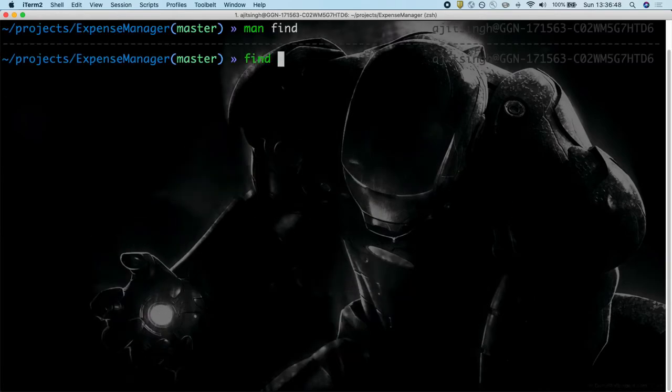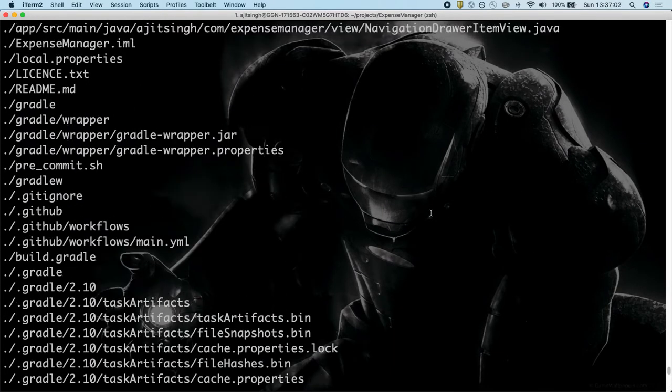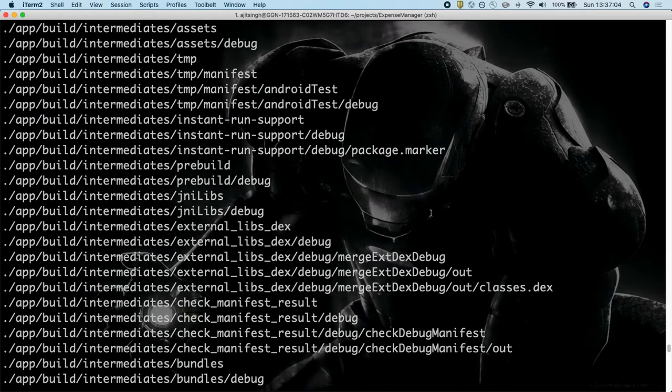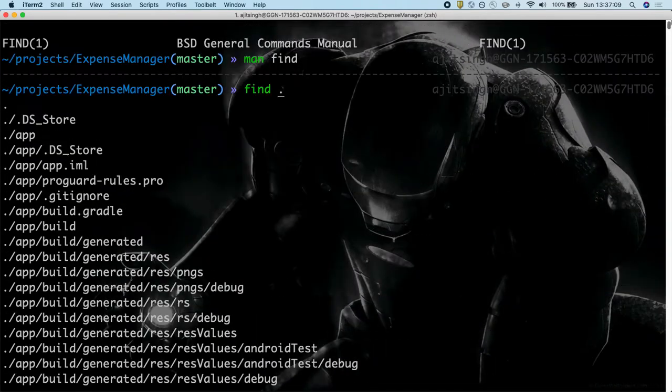You can just run the find command and list all the files and directories present in the current directory. So I'll just run find dot. So here as you can see, it lists all the files and directories in your current directory and it includes the subdirectories as well. But this alone is not very helpful. It just gives us a lot of information, but we are looking for specific information.